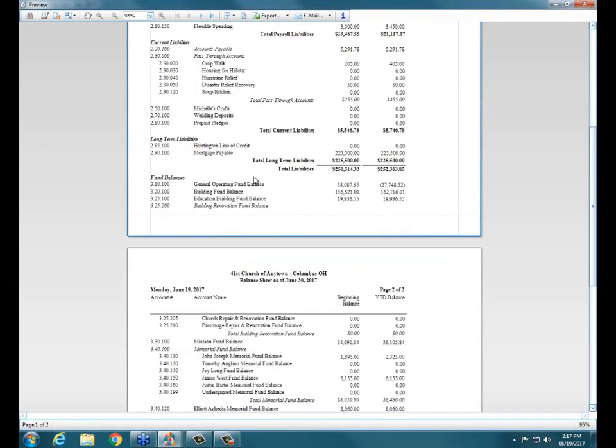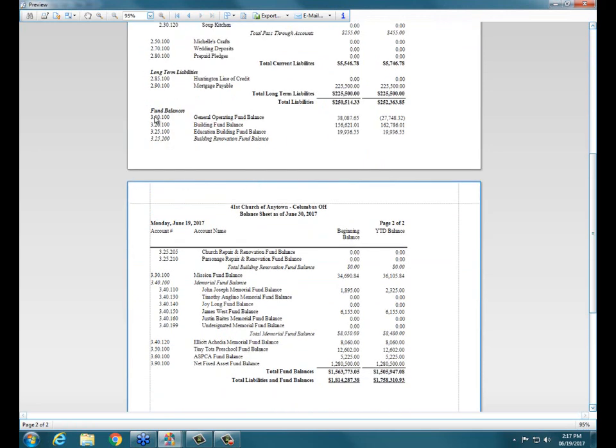If we look down in our fund balances, right at the very bottom of the first page, we see in italics, parent accounts with sub-accounts will show in italics. We see building renovation fund balance. And then below that, or on the next page, we see our 2 sub-accounts indented in a little. And we also see that total over here, kind of mid-page, done in italics.